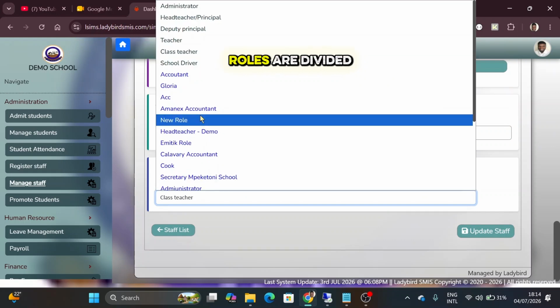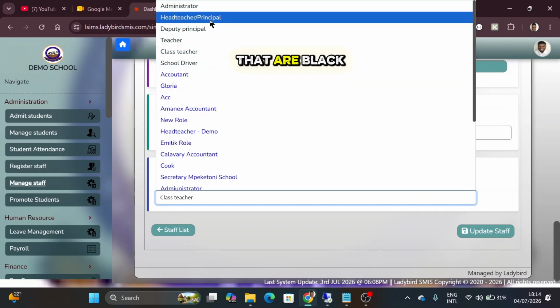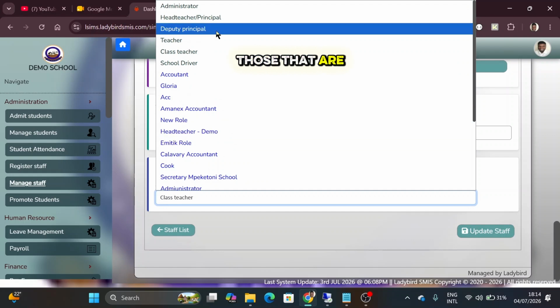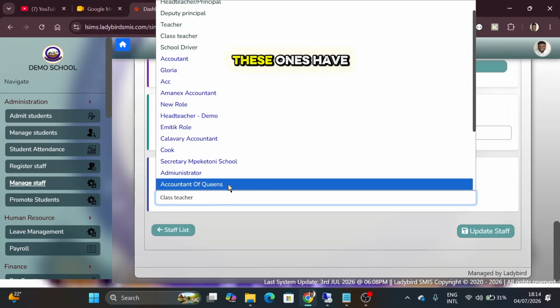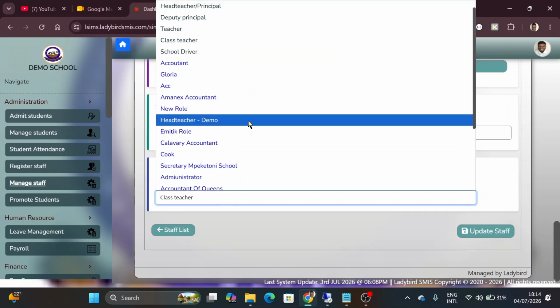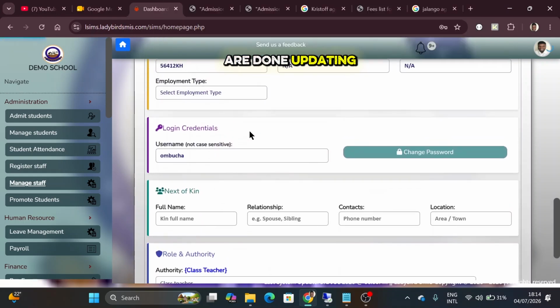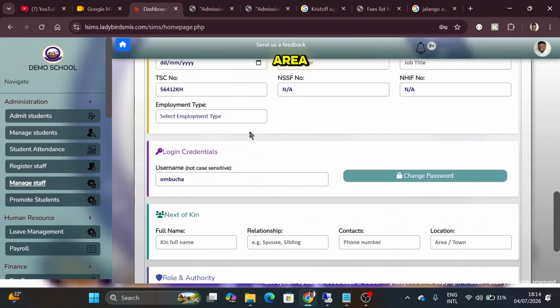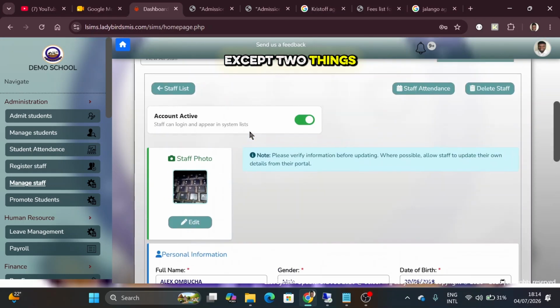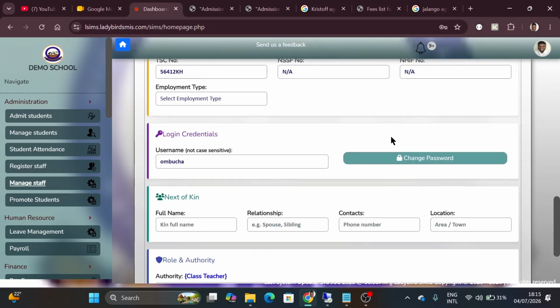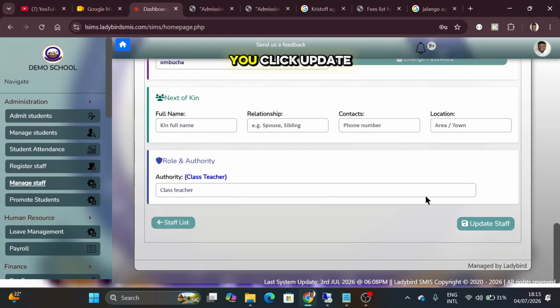And remember, the roles are divided into two. We have those that are black and those that are blue. Those that are black came with the system, while those that are blue have been defined by the system admin. So once you are done updating everything in this area, except two things, in fact, three things, the account active, the staff photo, and the change password, you click update.